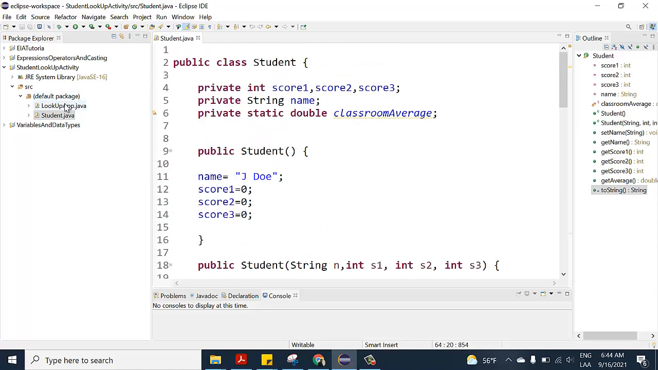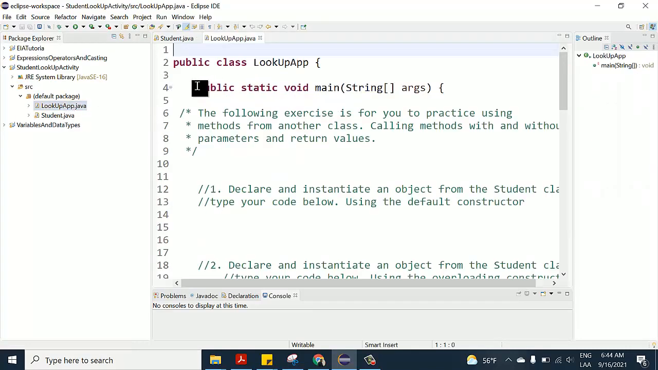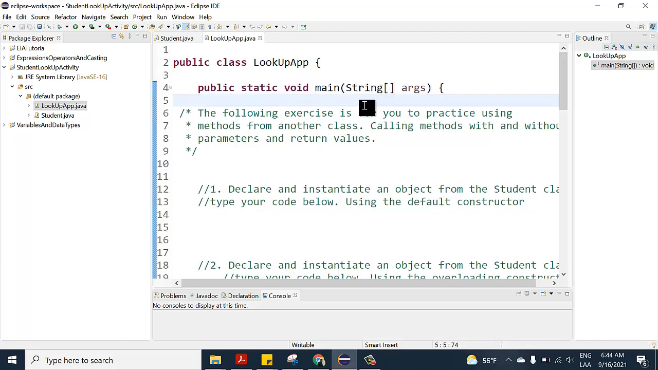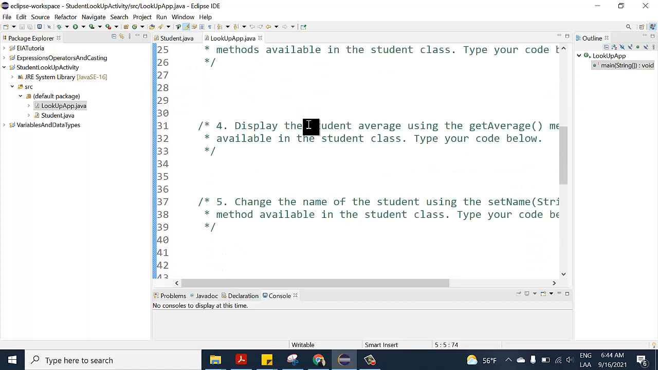Now I'm going to jump into the lookup app. This one has the public static void main. Remember that when Java starts, it will go automatically into the static void main and start running line by line. So that's the first thing. So just in case, it doesn't go to the student class, it goes automatically to the public static void main, and then it will use anything that it's told to.